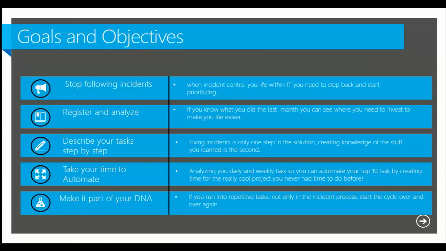Last but not least, you have to make it a process, because when you have done it 1 or 2 times, you actually have fixed one problem, but there always pop up new problems. So it needs to be part of your DNA. You need to make it a process in your IT organization that you follow those steps.